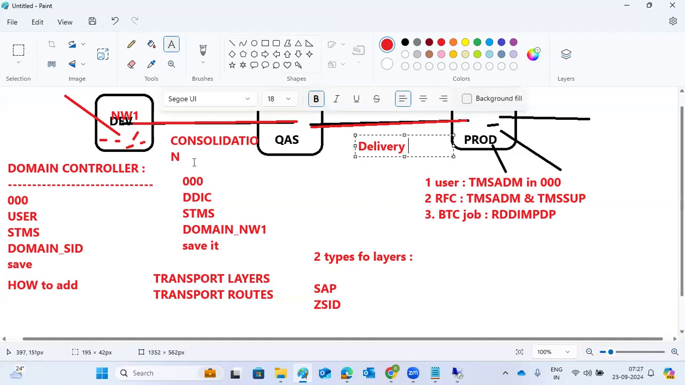Same as here, all the customization will go from development. The route between dev and quality is called the consolidation route. The route between quality and production is called the delivery route. Simple, remember, right? So there are two types of routes and two types of layers here, right? And the domain controller configuration and how to add the other systems here.